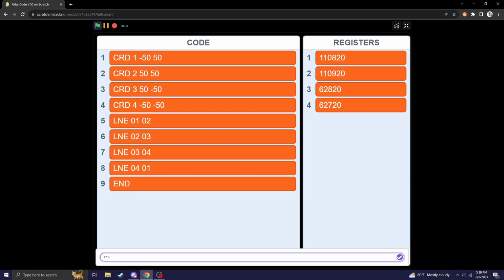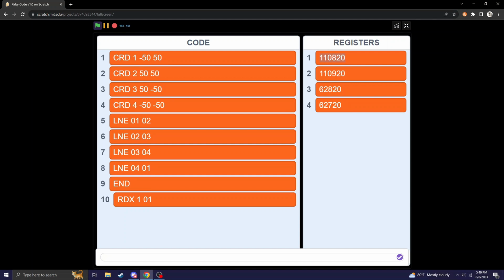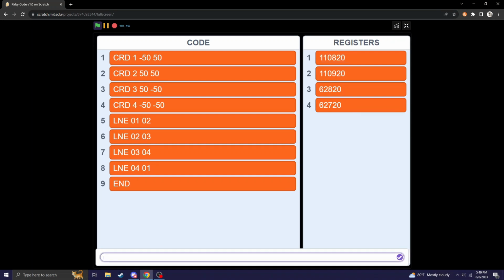So you put RDX 1 and then your value, so it would be the value in register 1, and that would take the X coordinate of whatever this number is. What other commands are there? I showed greater before, but there's also lesser, LSR, which is another Boolean true or false command that checks if a number is lower than another number. There's also EQL, which is equal. What else is there?